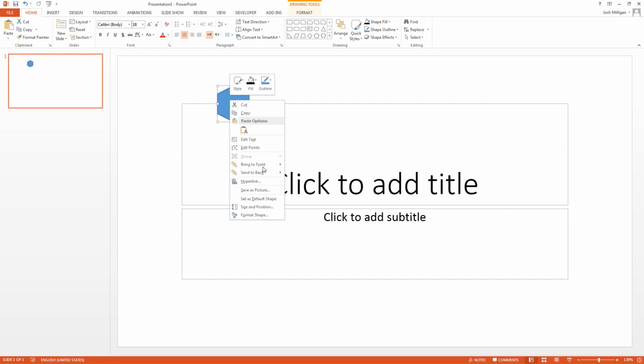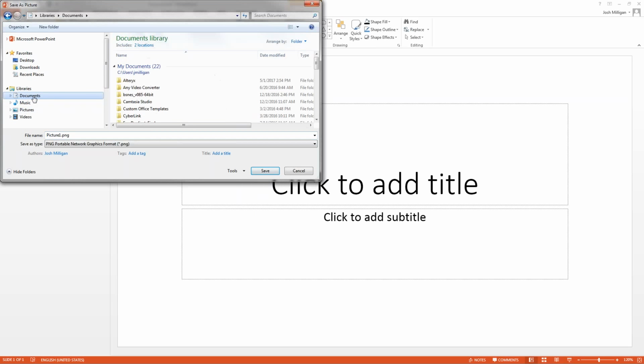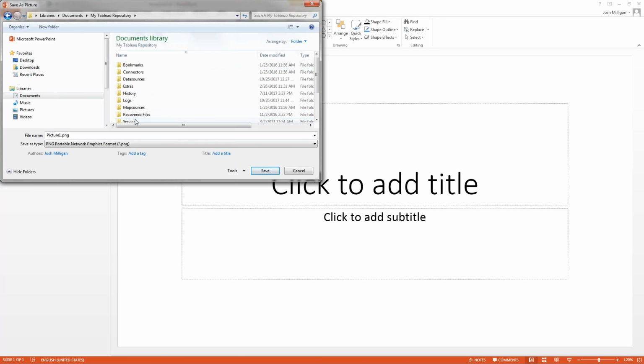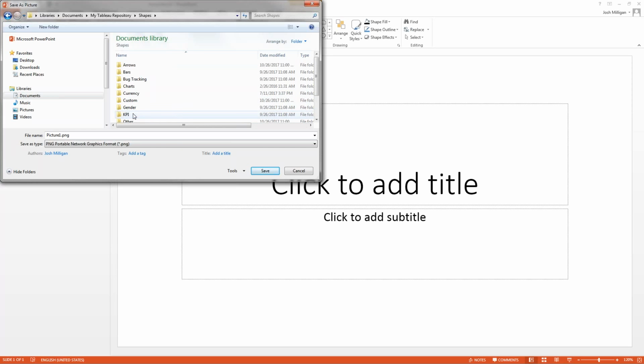And then I'm just going to rotate it so that the orientation is like this. Right-click it, say Save as Picture, and where do I put my Tableau shapes? Well, I put them in my Tableau repository, Shapes folder, and then I'll select either an existing folder or create a new one.